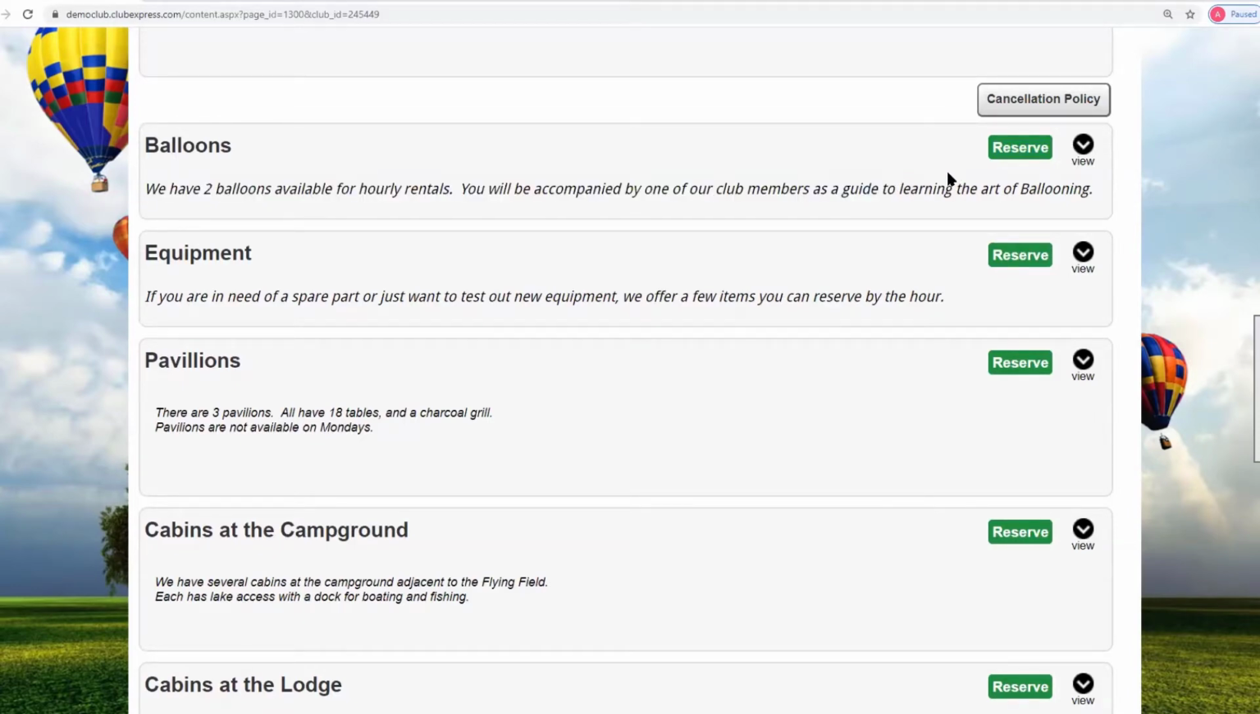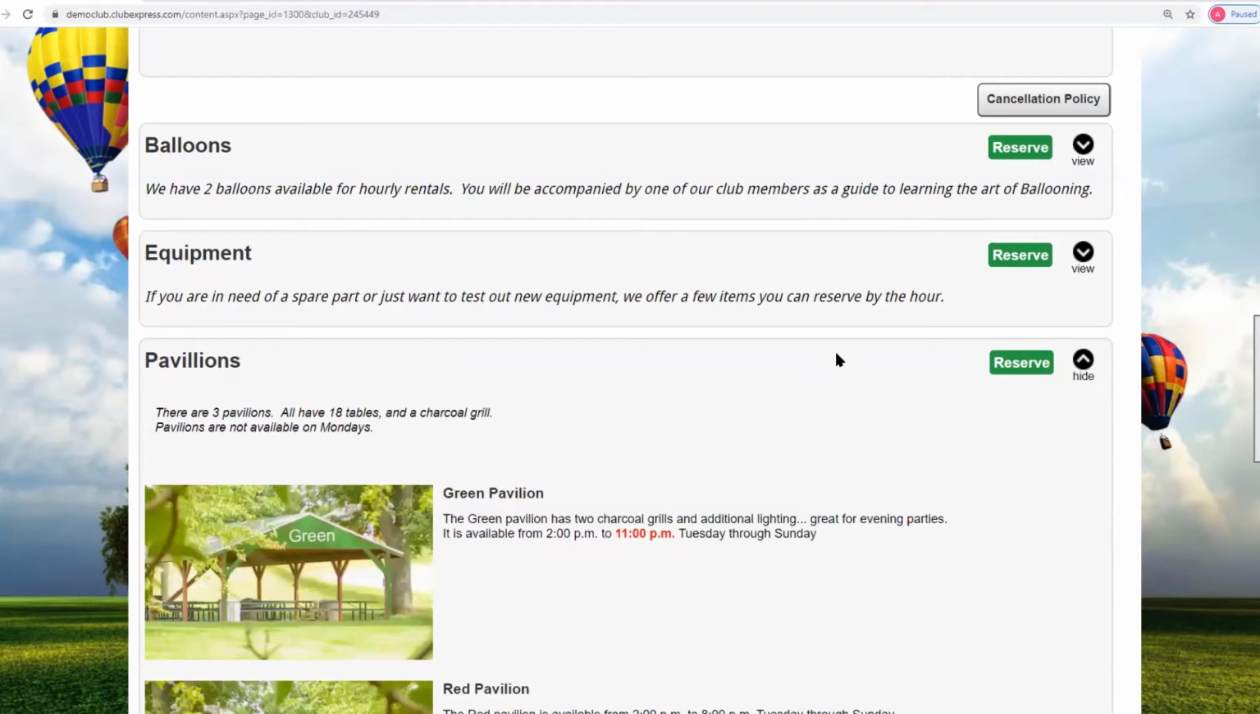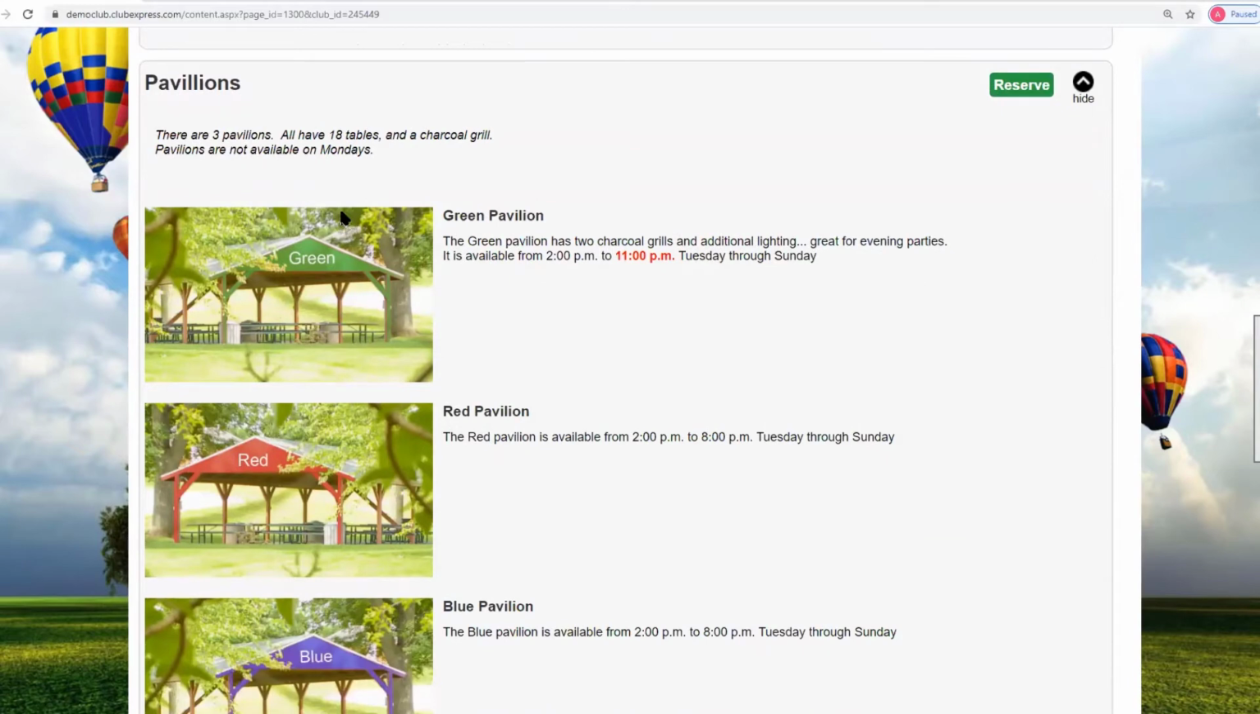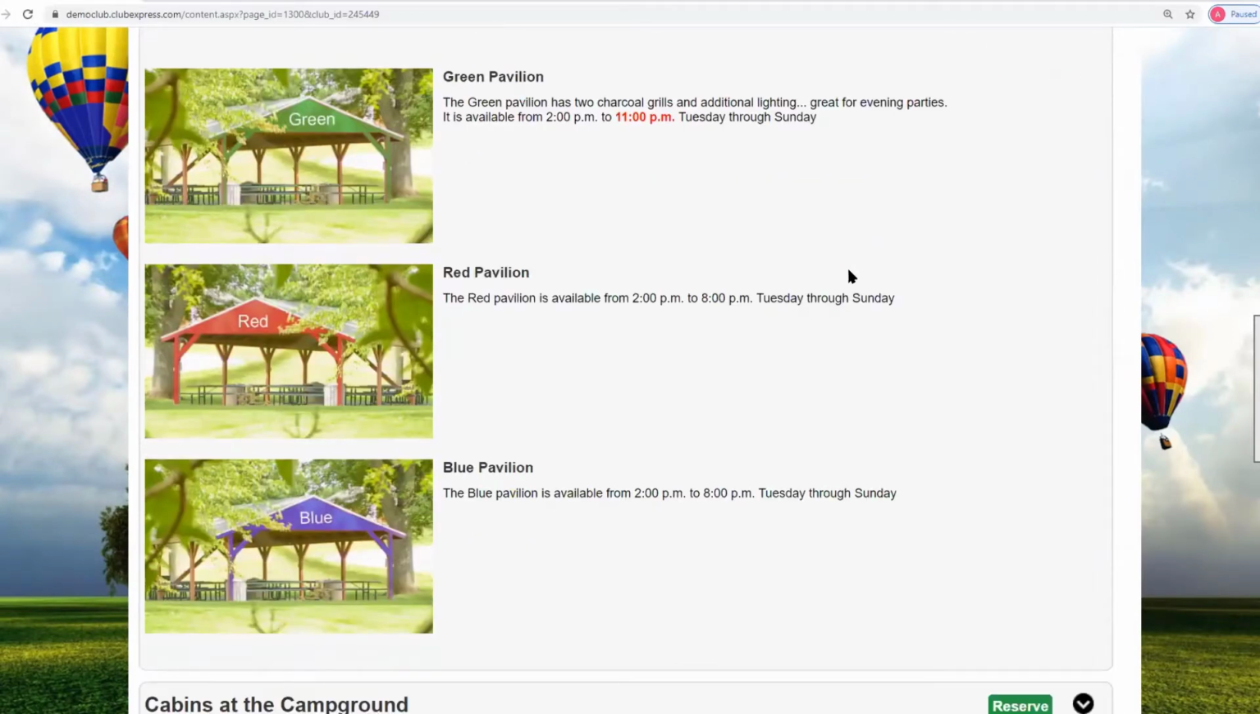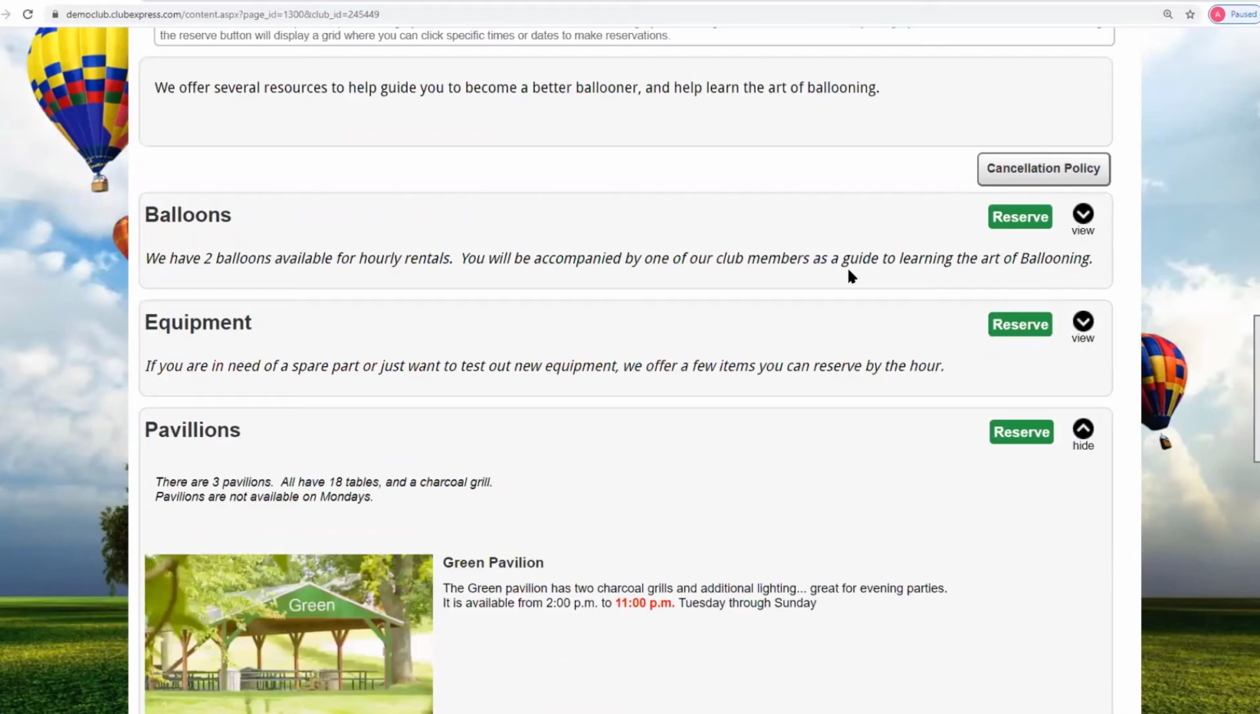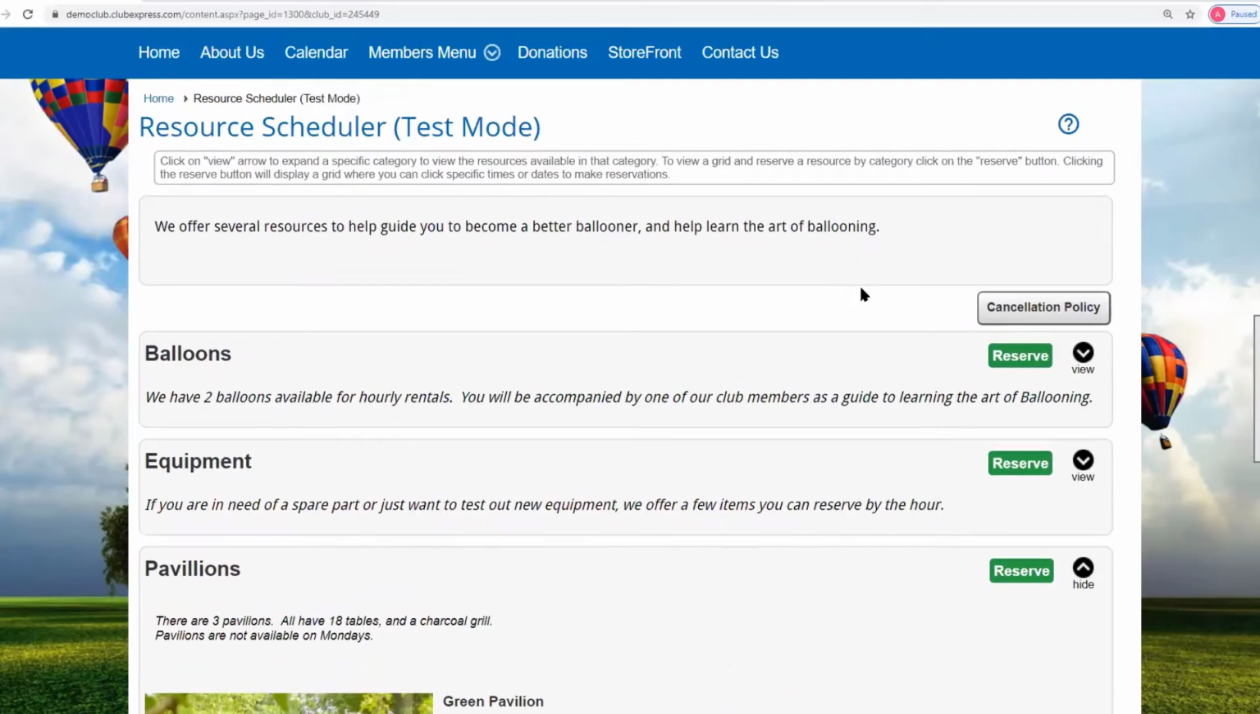And within each category, if we look, say, at pavilions, I can view that, and it will show each one of the items, each one of the resource items in that category, and each one of those has a description. So these are the kinds of things that we are going to be looking at how to set this up.